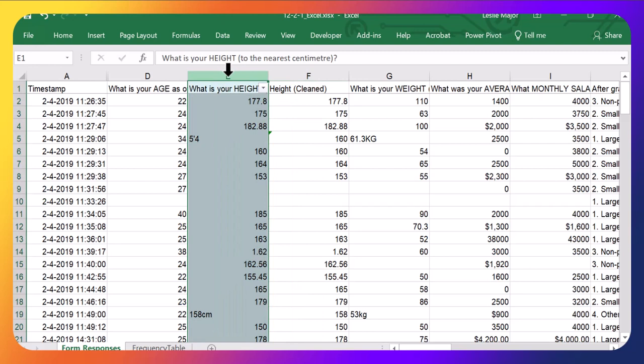Just for the fun of it, we asked them some questions anonymously that we collected. And we had them inputted. So one of the things was their height.